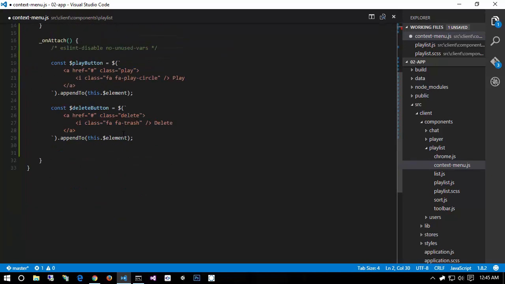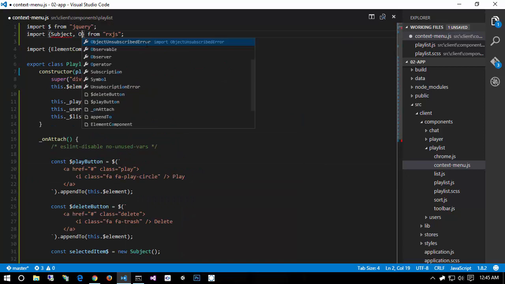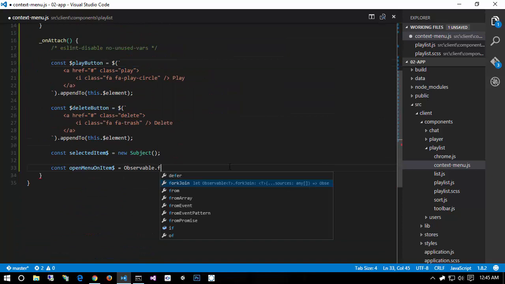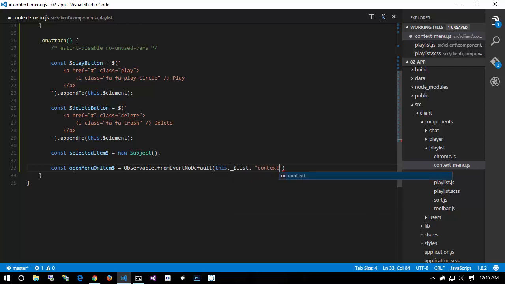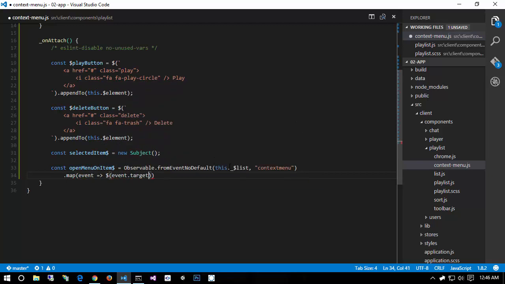So let's start off by importing Subject from RxJS. And once we have that, I'm going to scroll down here on attached, and I'm going to say const selectedItem equals new Subject. Then I'm going to say const openMenuOnItem$ equals Observable, which we have to import too. So import Observable. So equals Observable.fromEvent, this._items, or list rather, contextmenu, and I'll explain this in a second, map, event goes into $(event.target).closest('li').data('component').